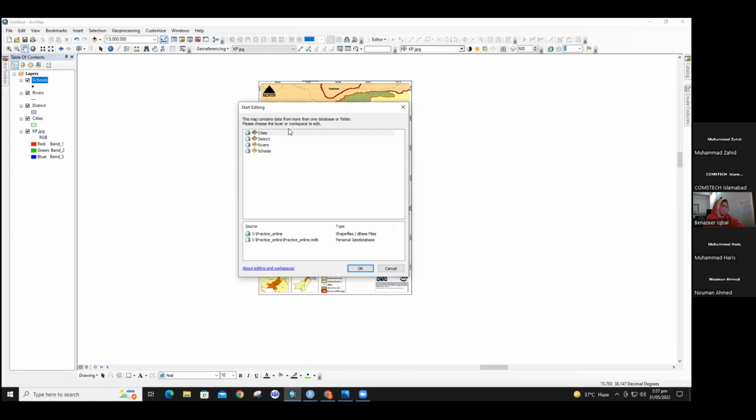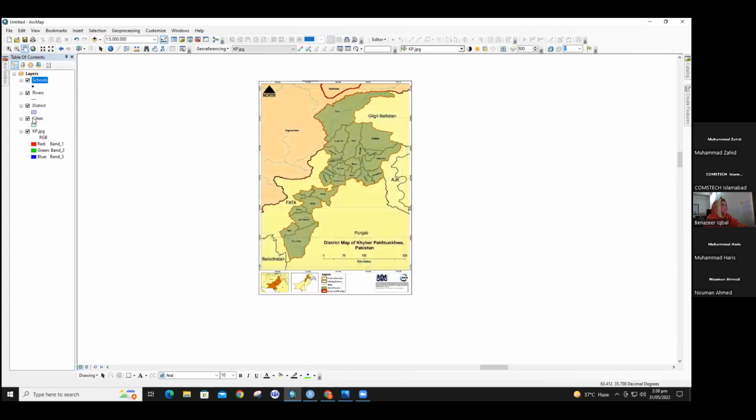But one thing should be clear: if I click on one of the layers that we created in our previous class, that is schools, rivers, and districts, they belong to one feature class. If you remember, let me separate the cities so as to avoid confusion. Okay, right. So we had created a feature data set with 3 feature classes: point, line, and polygon.